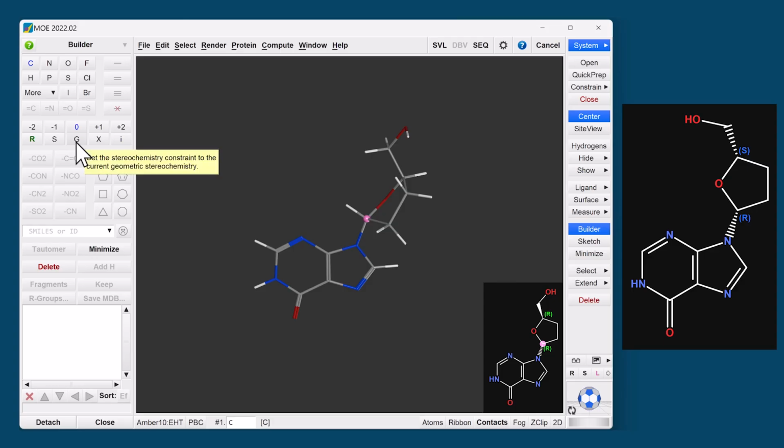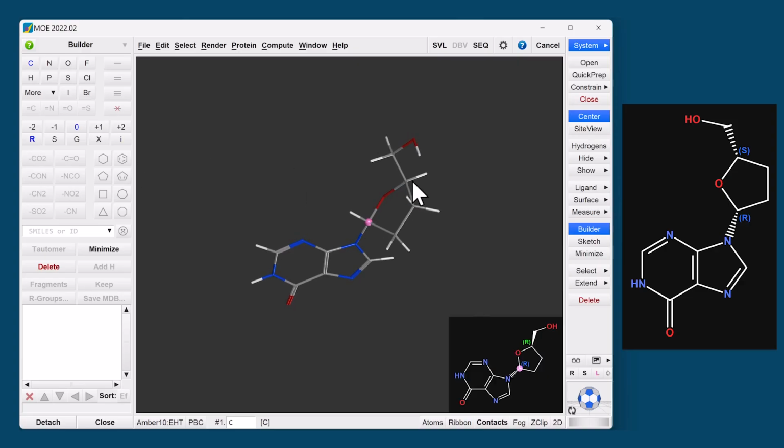G sets the chirality constraint to the current 3D geometry. X removes the chirality constraint, and I inverts the chiral constraint and 3D geometry of a stereocenter. If I wanted to add a constraint, I can do so by clicking on the R button. And when I do so, you'll notice that it becomes blue, indicating the presence of a constraint. I noticed that I need to modify the second stereocenter from R to S, so I'll do this by clicking the desired S button.